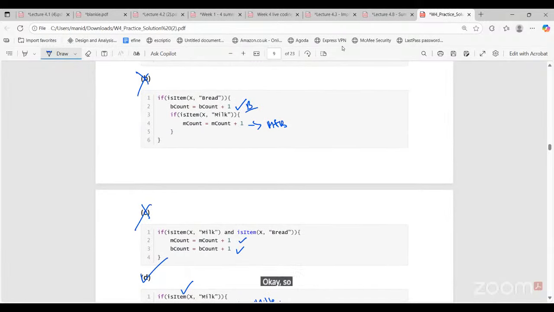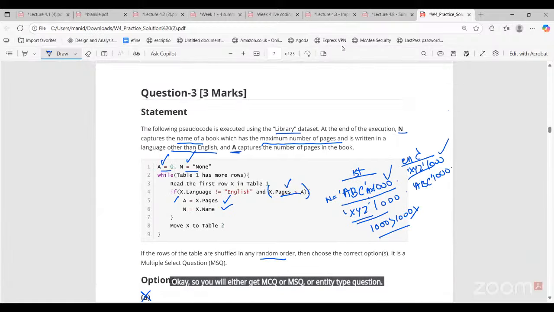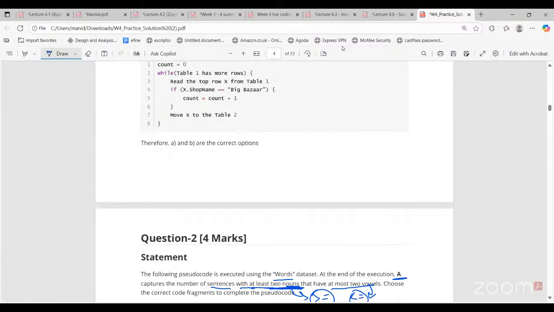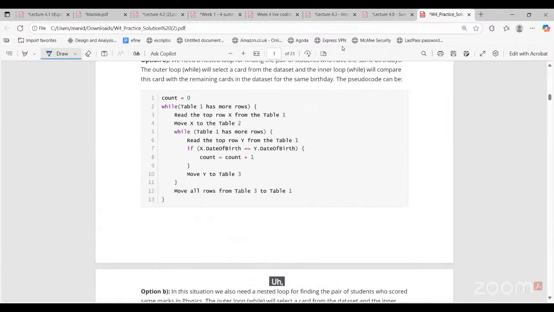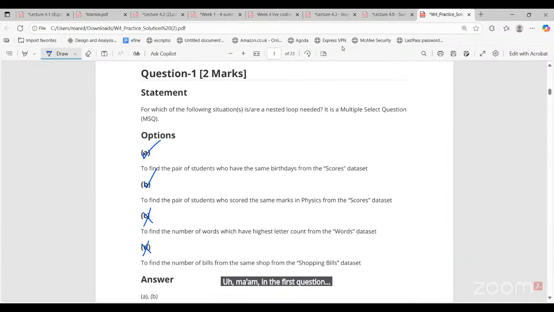Okay, so you will either get MCQ or MSQ or NAT type questions. Yeah, which question? Ma'am, in the first question, the options, here you said that for option number C, we should do it in two different loops, right? But ma'am, can't we do it in one iteration? You tell me how to do it.